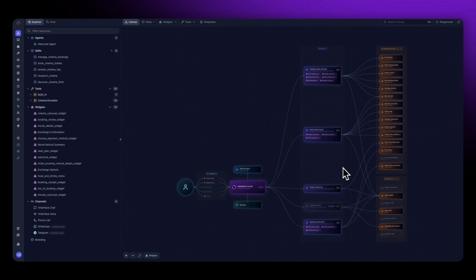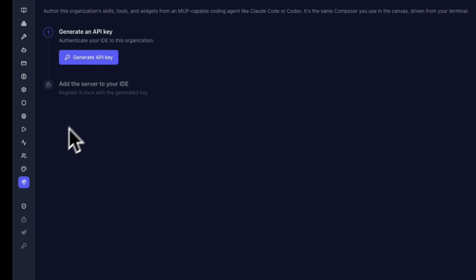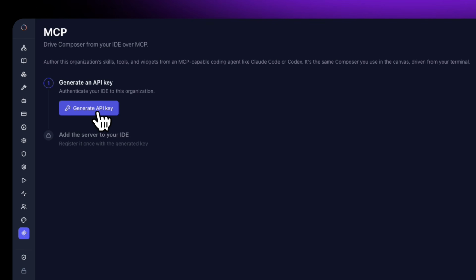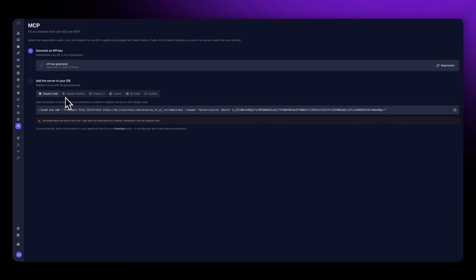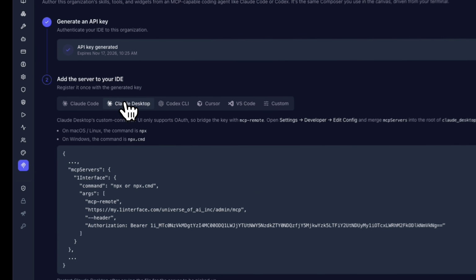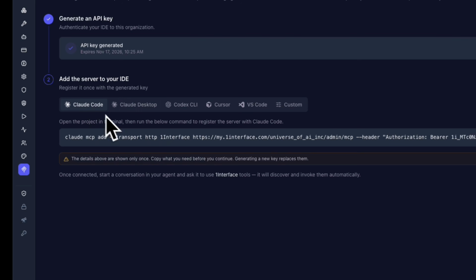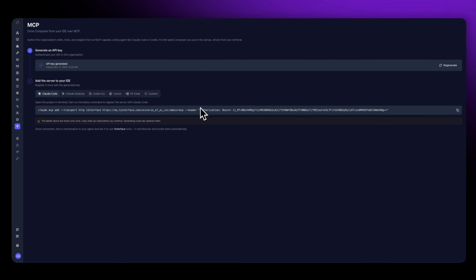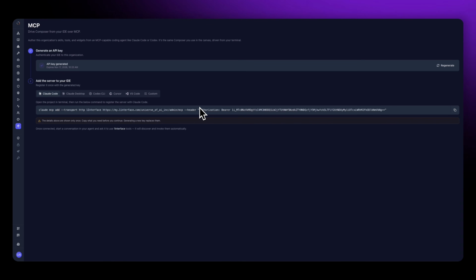Now, let's say you wanted to work with a composer from Codex or Claude Code. It's pretty simple. If you go to this section over here, the MCP, click on that, then you would generate an API key, and this will basically give you a command that you would run. For example, if I was working with the Codex CLI, I'll just put this into my CLI, or if I was working with the Claude desktop application, things like that. It's a pretty simple command that you just paste in, and that way you can drive your composer from whatever IDE you're working in.